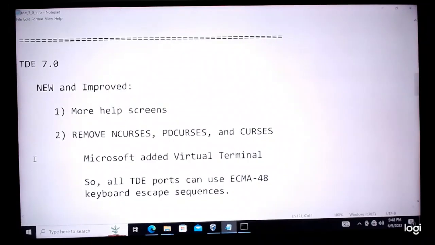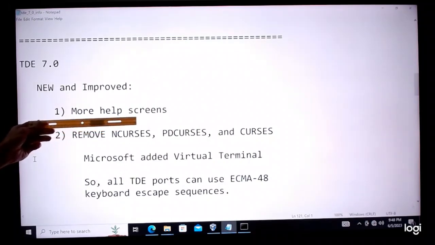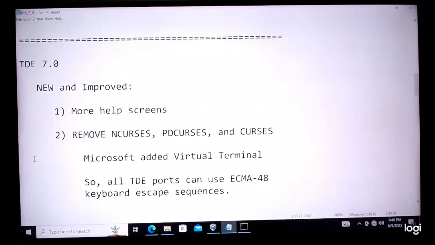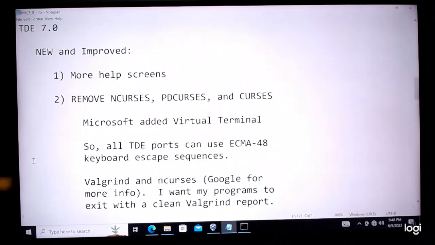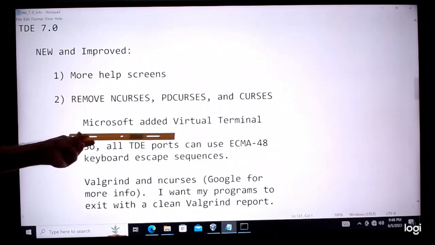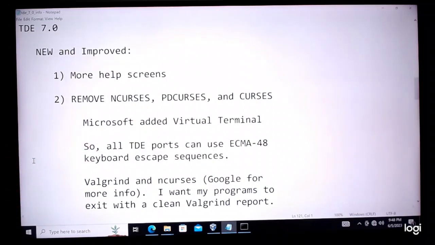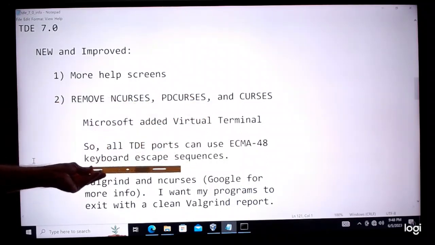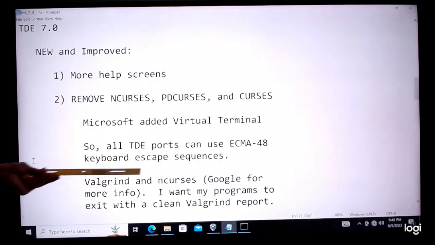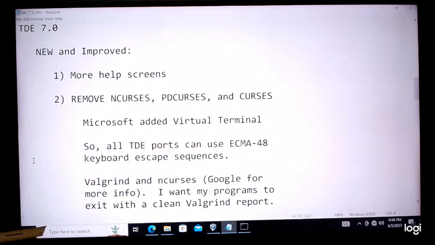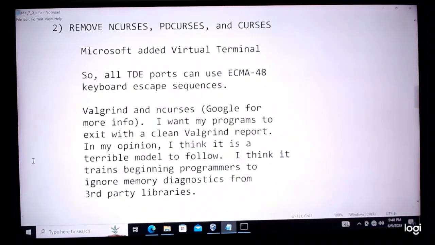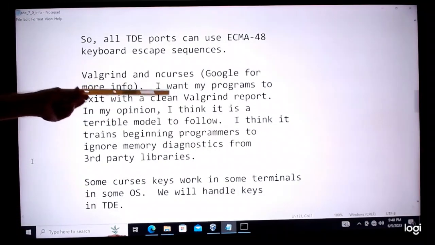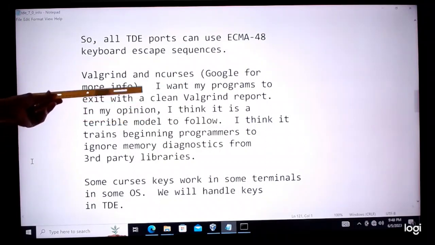So all right, now we come to the new improvement. I added more help screens, took out curses, all the ncurses, PDcurses. Microsoft added a virtual terminal to Windows, and so we can take out all of this stuff right here, and just do all our keyboard and video with ECMA 48 sequences. Another good thing, Valgrind and ncurses. Just Google that for more info.